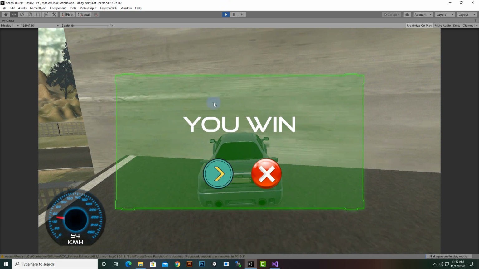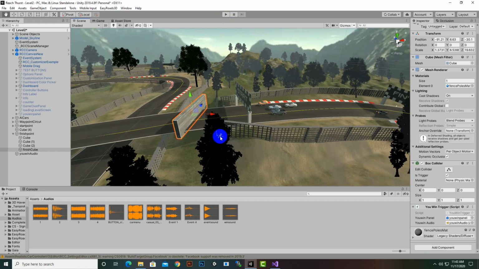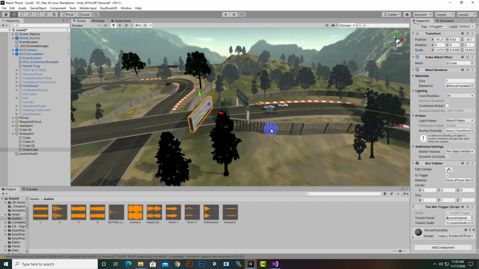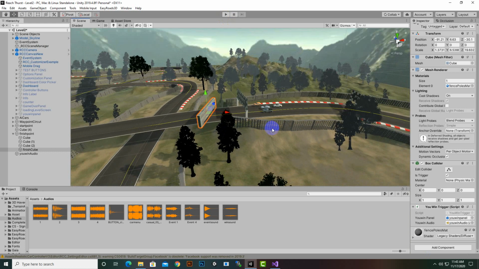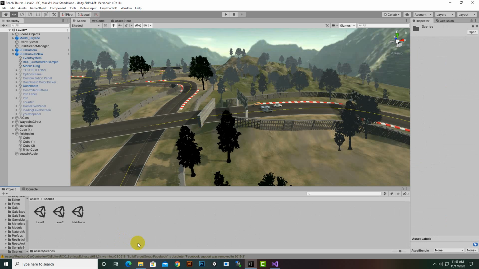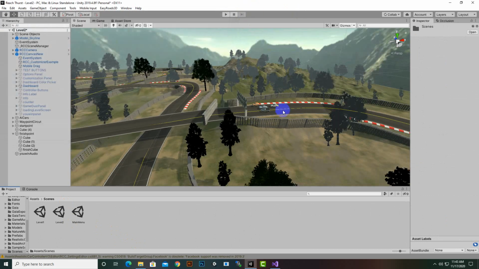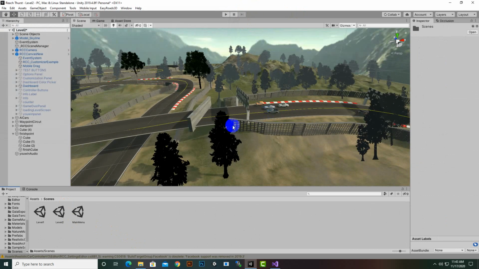Okay, so that's nice. Now what I will do is duplicate the same level, because when we click on next we can't move to the next level. So I will just go to scenes, and this is level 2. I will just save as, and okay, after the game over screen we will do that, no problem.